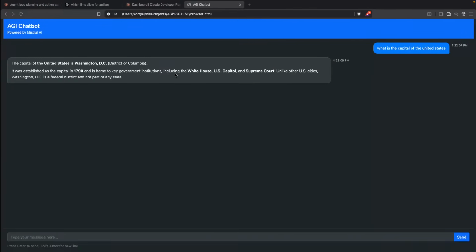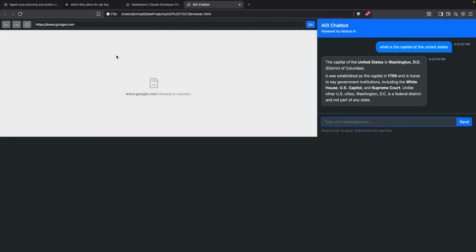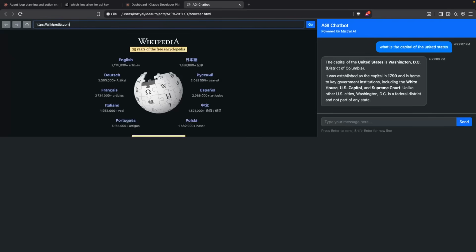Check that. All right, so we're not going to be able to go to Google. Google doesn't allow iframes, but we might be able to go to Wikipedia, right? Yeah, we can get to Wikipedia.